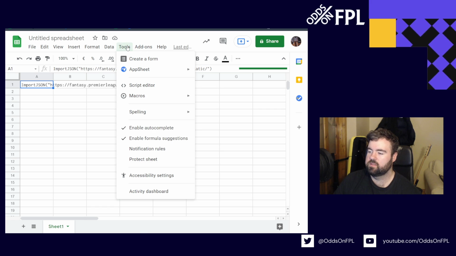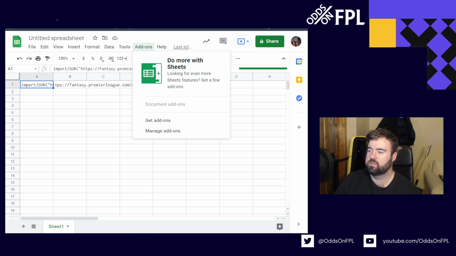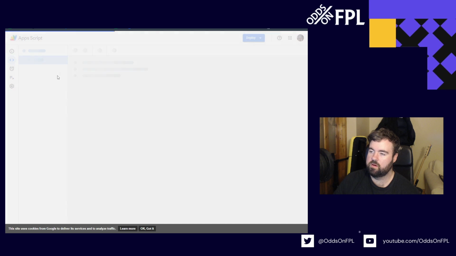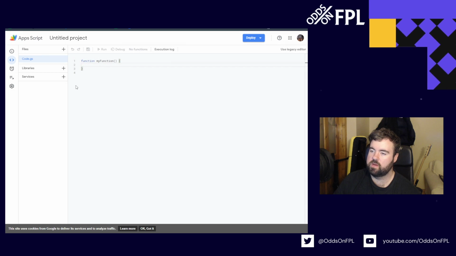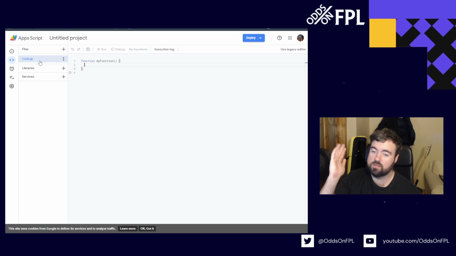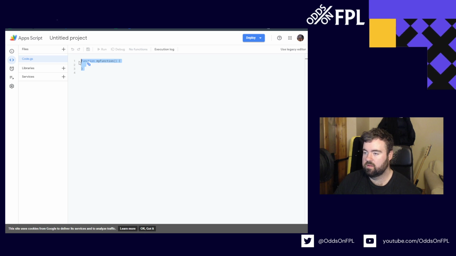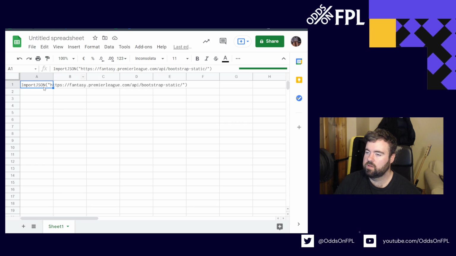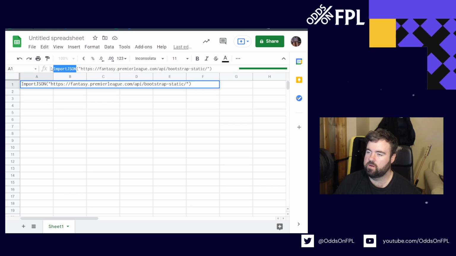You go to Tools and go to Script Editor. And then this should open up a new tab now. And within here, you should be able to create a script. By default, there'll be a code.js. Just delete this. So you go in here, delete all that. And now what we want to do is create an ImportJSON file.